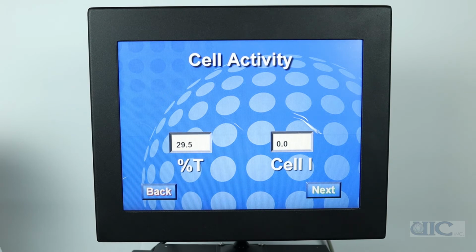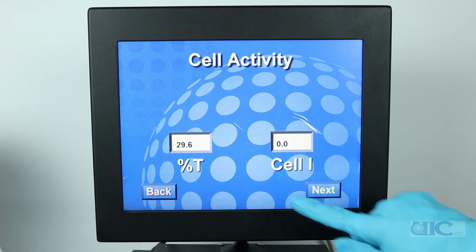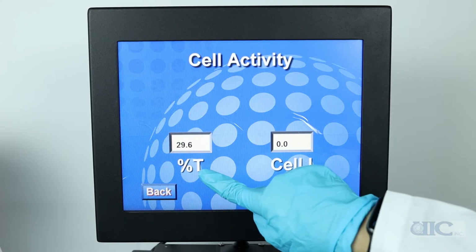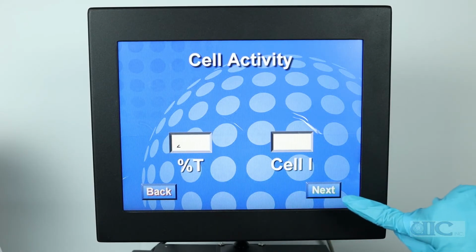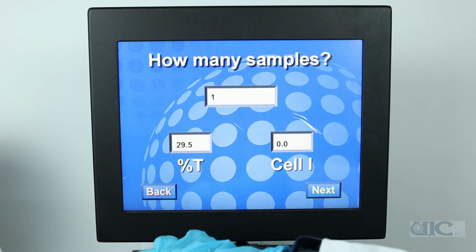After waiting for this period, the cathode compartment contents should be blue. Percent T should be 29.5, and the system is stable and ready. After that, press Next. Here, we can enter how many samples we want to measure. Be sure to include the blank measurement in your number of samples.